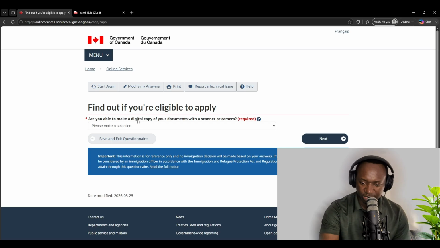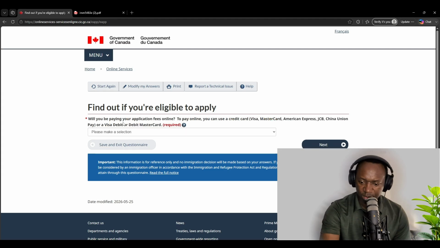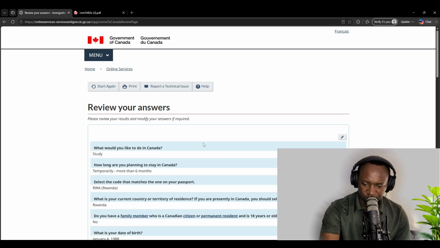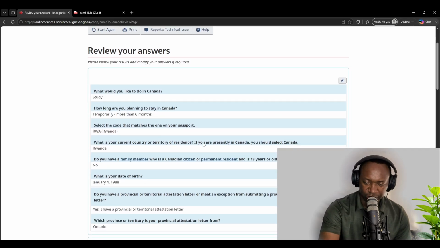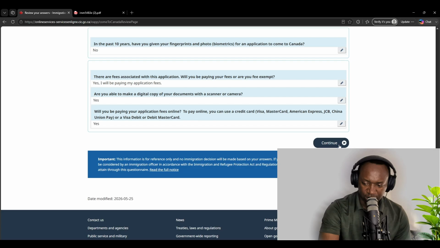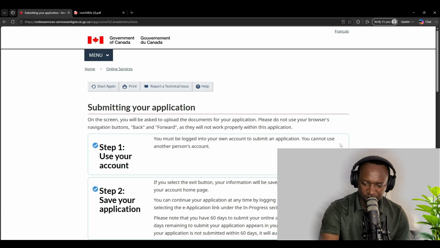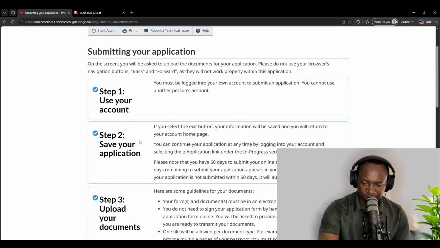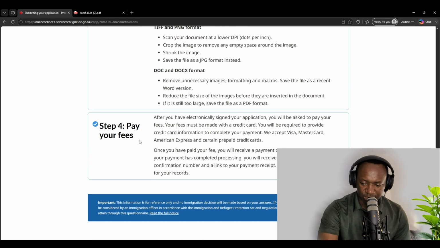Are you able to make a digital copy of your documents with a scanner or camera? Yes. Will you be paying your application fees online? Yes. So now I have to review my questions here and see if anything is wrong. Now I click continue. So then I've arrived at the step of submitting my application. Okay. This is the last step.